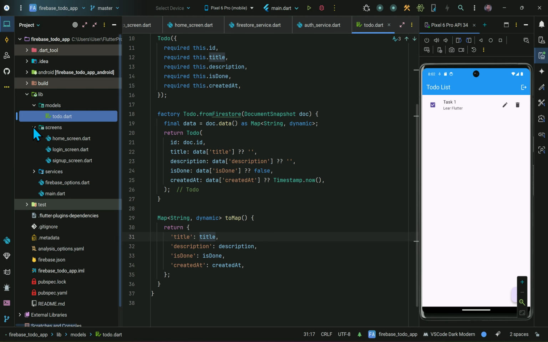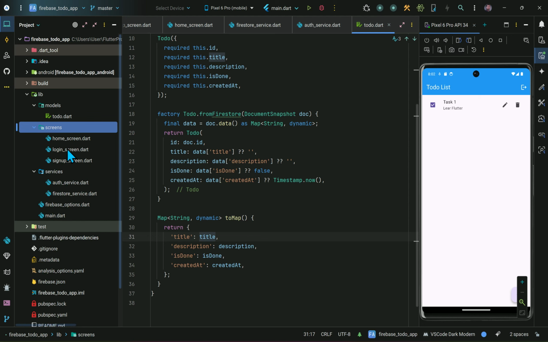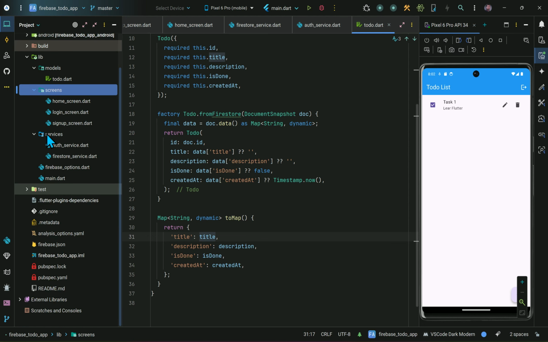And next we have screens. These screens are the sign up, login, and home screen. While maintaining the state management, you can easily and seamlessly change from one screen to another. The services I will explain one by one later on in detail.